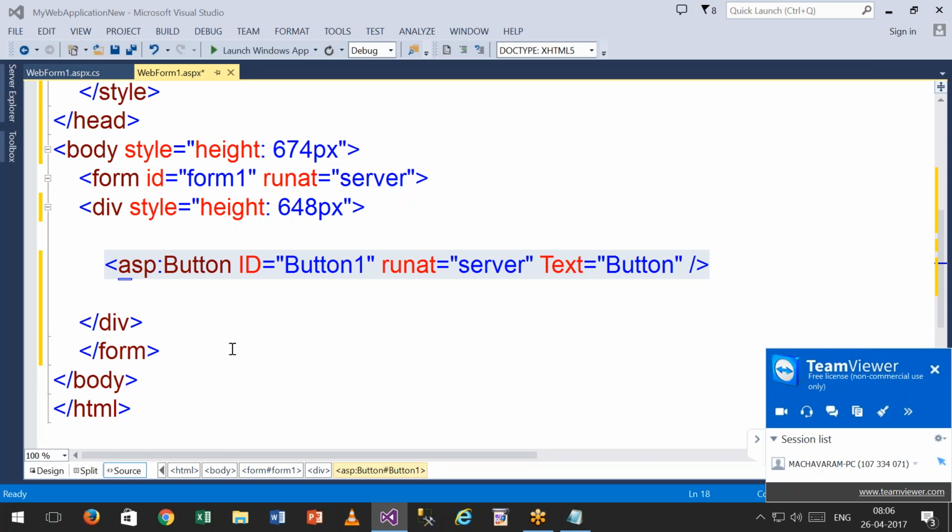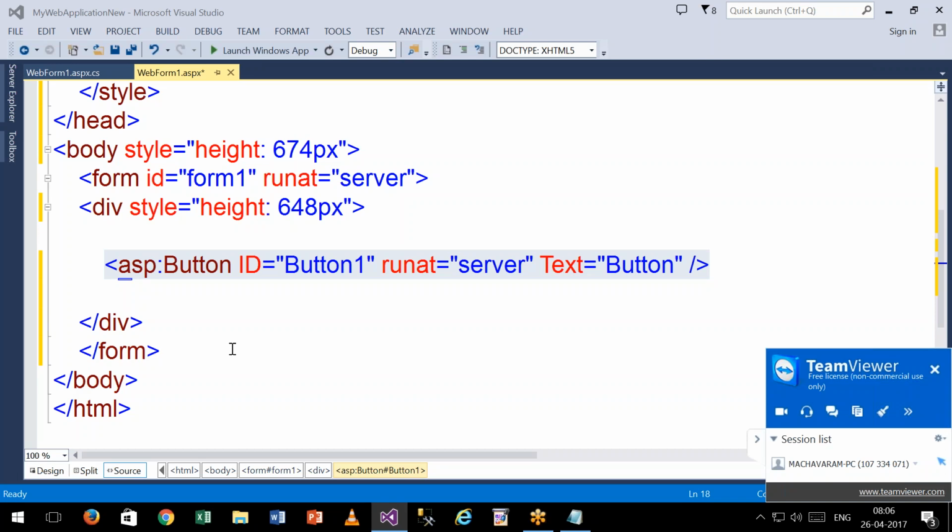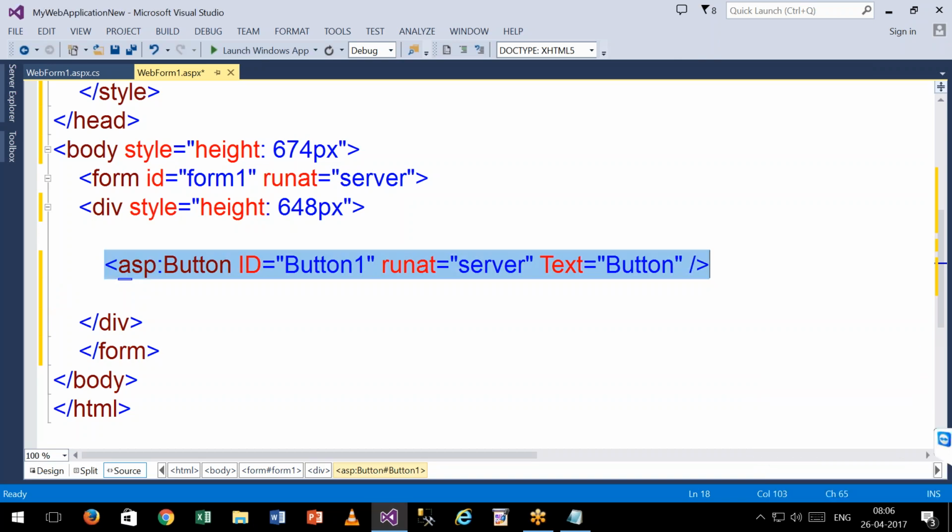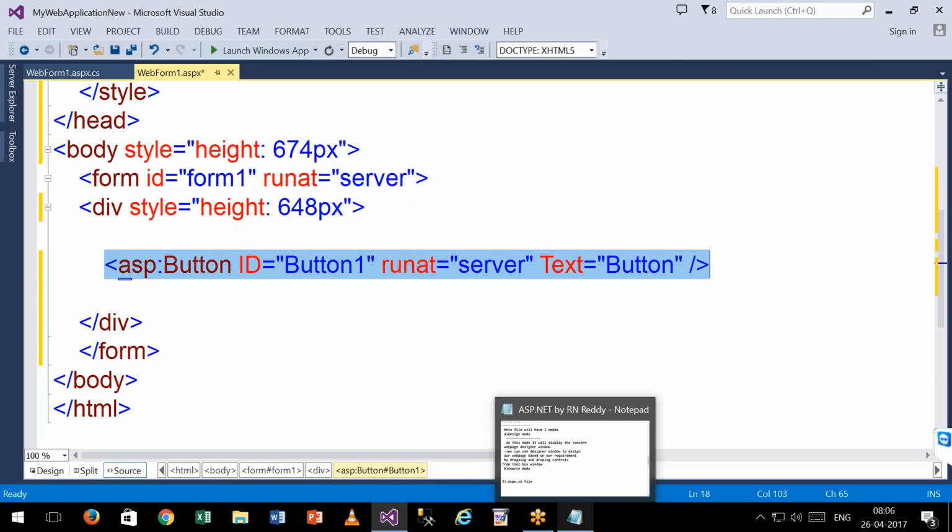Observed? Yes. Your button code is created. What is the code for an HTML button? Input type equal to button. That is the HTML button. But this is ASP.NET. Are you clear?